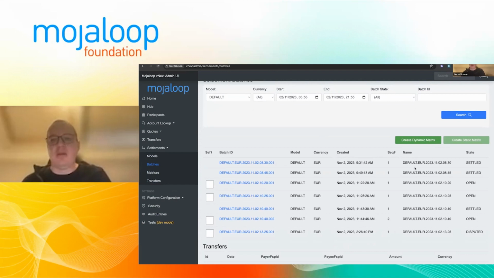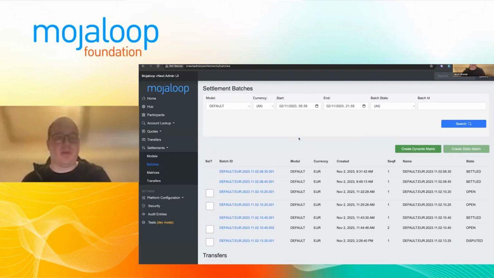So I'm going to go ahead and create a dynamic matrix, and we can see here, not in this example, but you are able to mix and match currencies for your settlement matrix. The only rule is that you cannot have different currencies within batches, but a matrix can have batches that are in different currencies, different statuses. All of that's very flexible and configurable by the hub operator and driven by the hub operator.